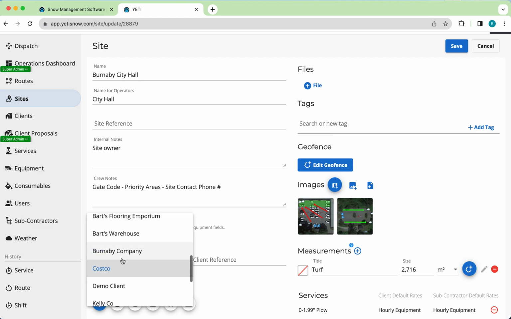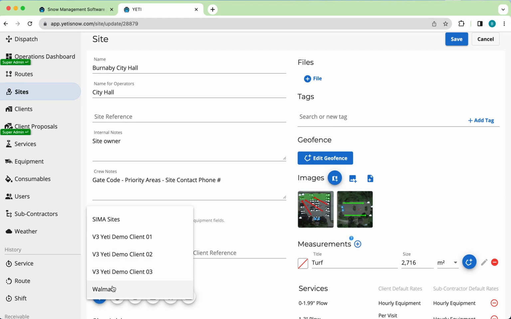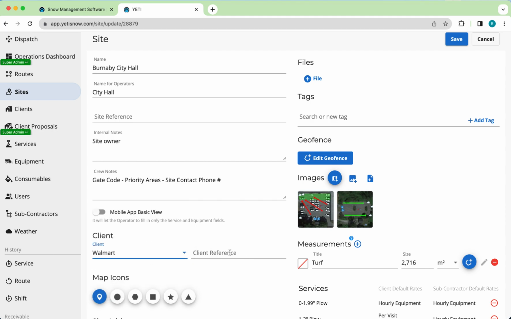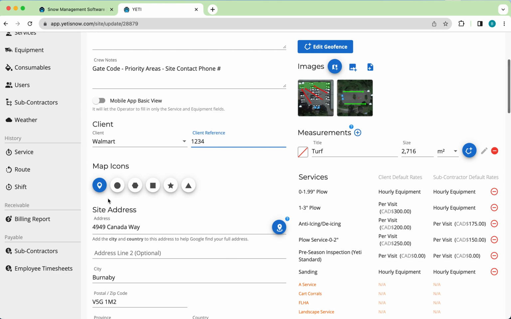Down below, we can choose the client. And in this case, we'll choose Walmart. If I have a client reference number I want to include here, I can, meaning if they call this site number 1234, I can include that here. I can choose a map icon for the site as it will appear in my global map later on.